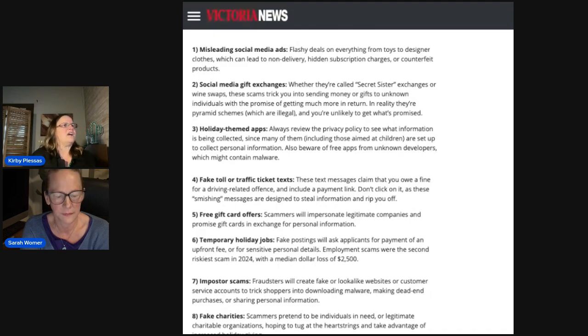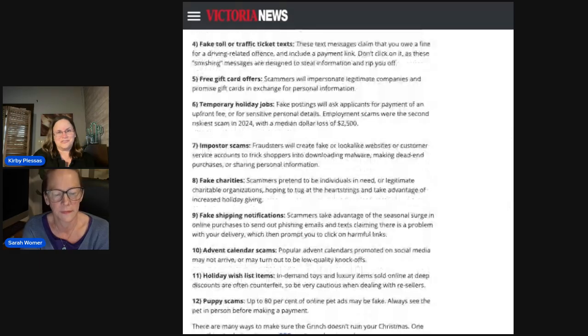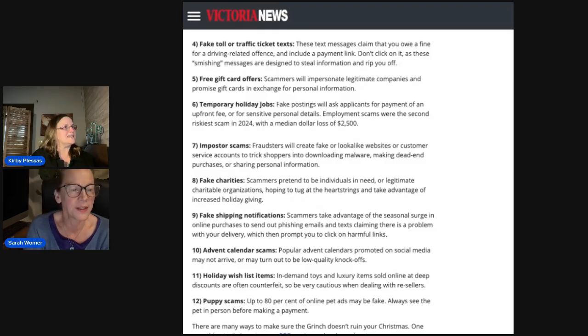Fake toll or traffic ticket texts. I did get some toll ones. Did you, Sarah? Have you gotten any of these texts before? Nope. It'll be something about my fast pass. I haven't used a fast pass in 10 years.